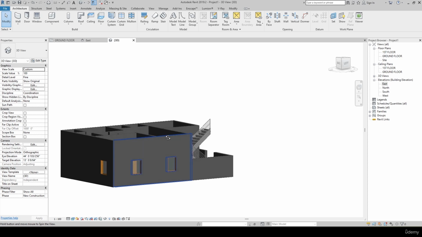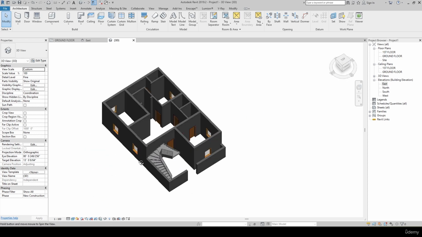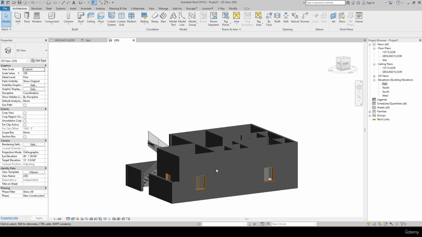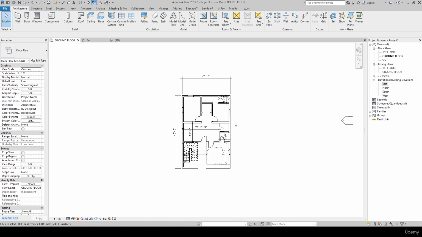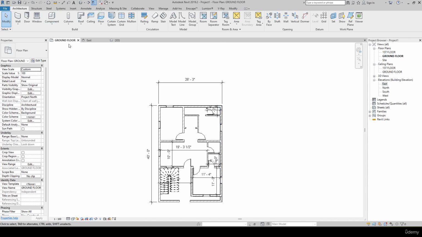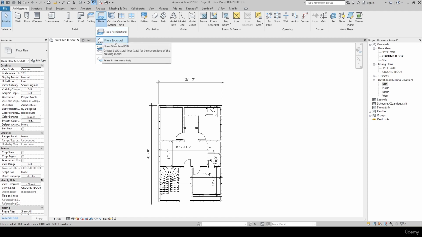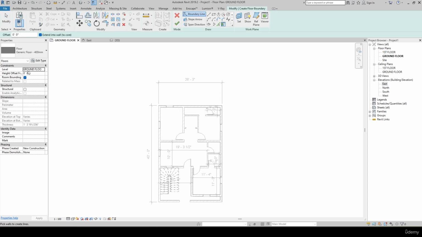So now let me add one more feature, like a basement slab, or maybe the grade slab, and I'll add the top floor slab. Okay, now I'll go to the ground floor. Now I'll add the slab. In order to add the slab, you can go here in the architecture slab, you will find the floor. Floor architecturally is a non-structural, non-load-bearing floor, or if you want you can add the structural. I'll add the grade slab as non-structural.